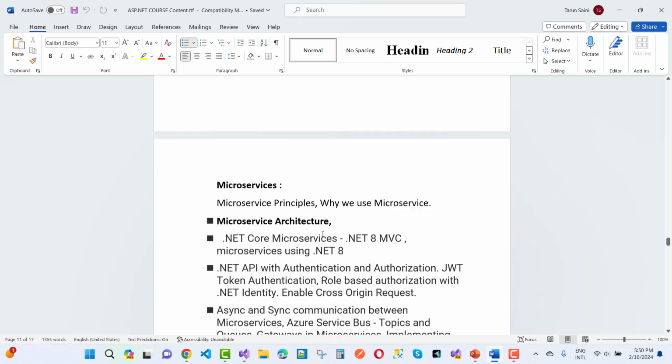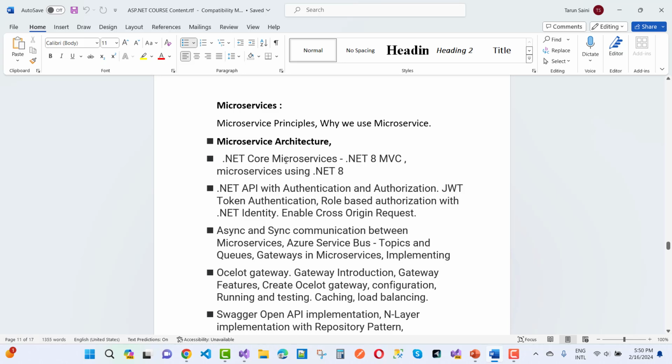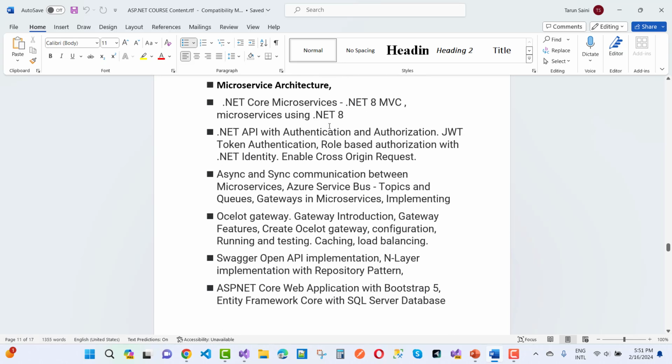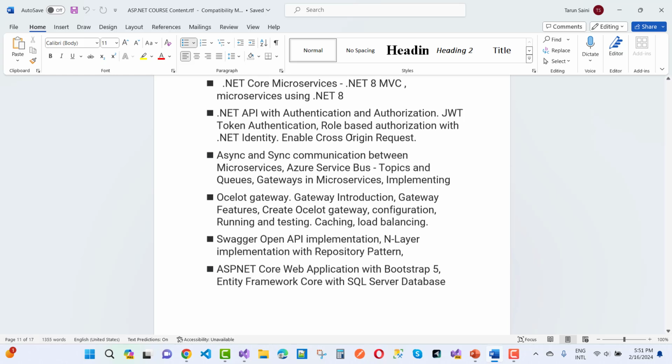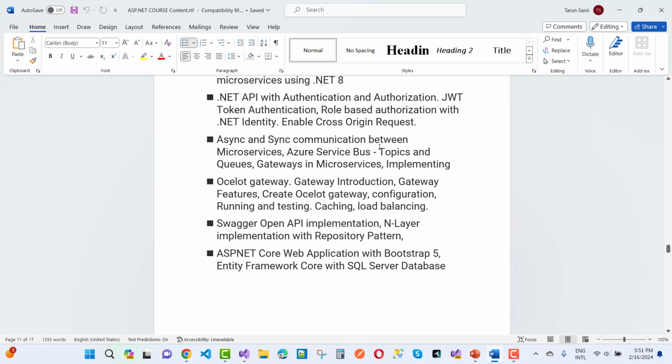Okay. So the next one is the microservices based project I will give you, like .NET Core microservices, .NET 8 projects, microservice using .NET 8, API system authentication authorization, JWT, token authentication, role-based authorization, .NET identity, enable cross-origin request, asynchronous, synchronous communication between microservices, Azure Service Bus, topic, queues, gateways, microservices implementing Ocelot gateway, and all.